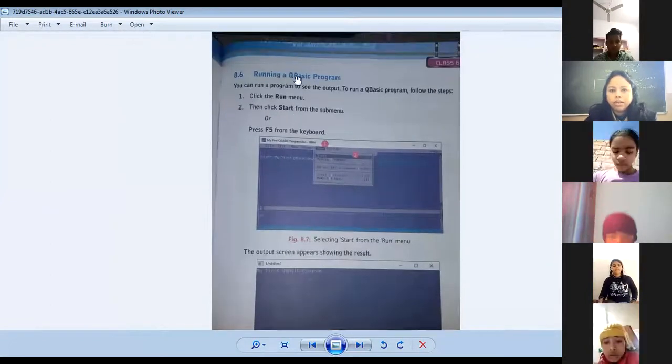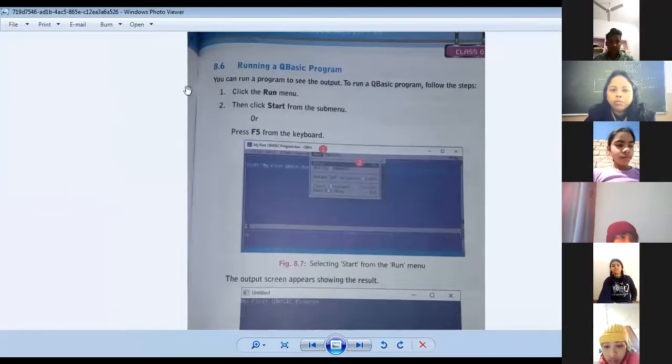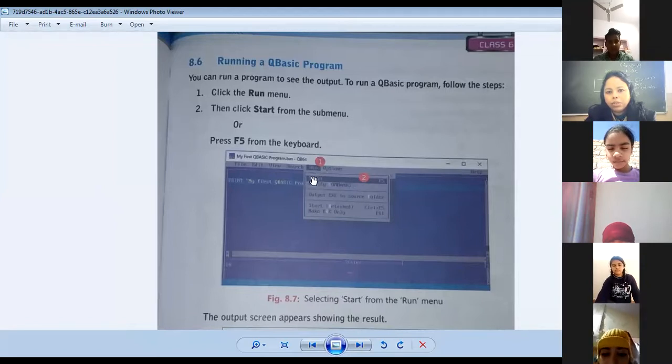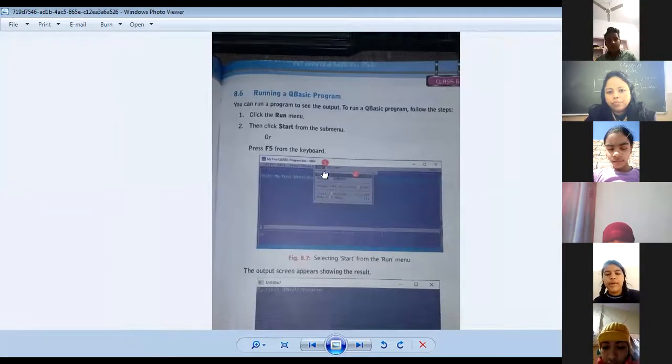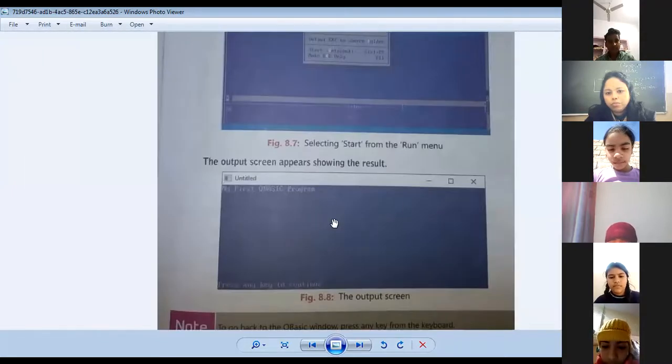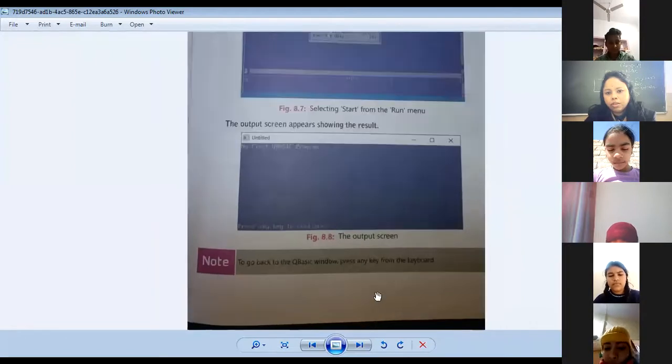Next is running a QBasic program. How to run a QBasic program? To run a program, to see the output, follow the steps. Click the run menu. Here you can see the run menu is given. Then click start from the sub menu. Here in the sub menu the start option is there. We have to click start. Or you can press F5 from the keyboard. The two options are there. In Figure 8.7, you can see the output screen appears showing results. This type of result will show on the output screen. Understand?